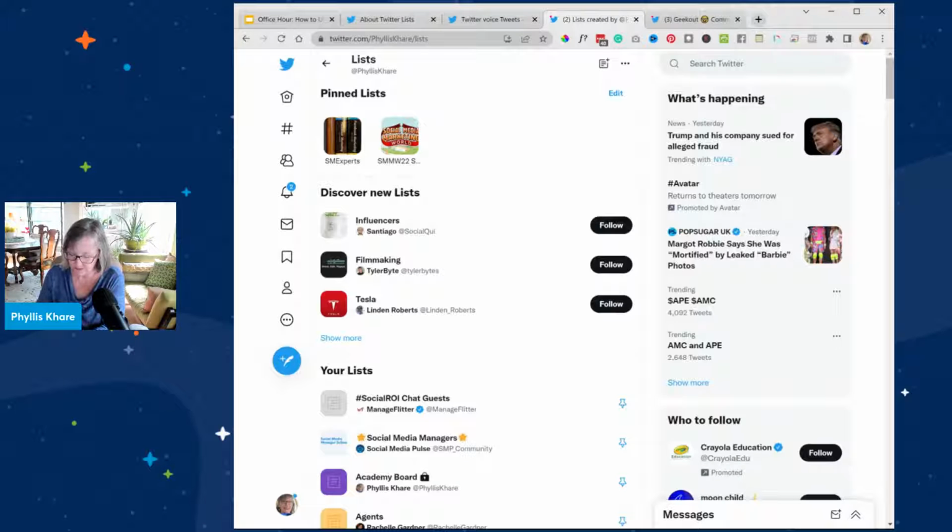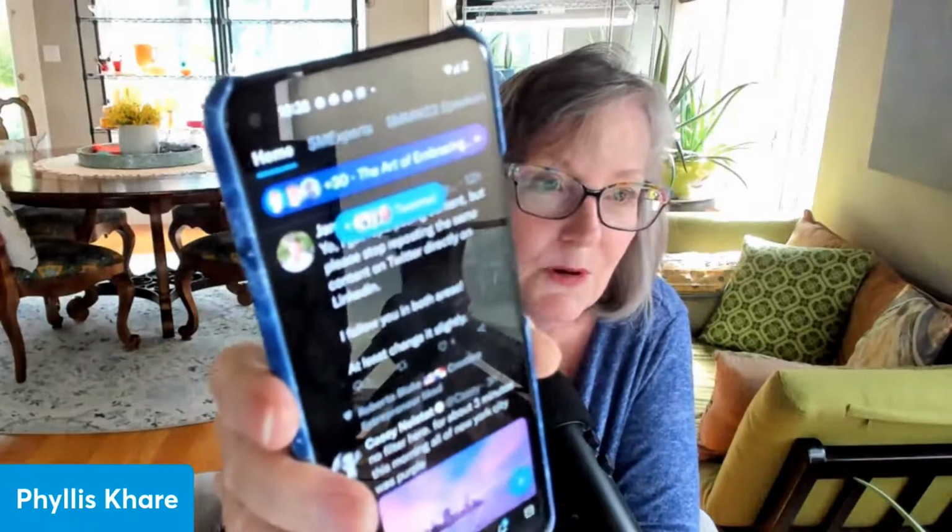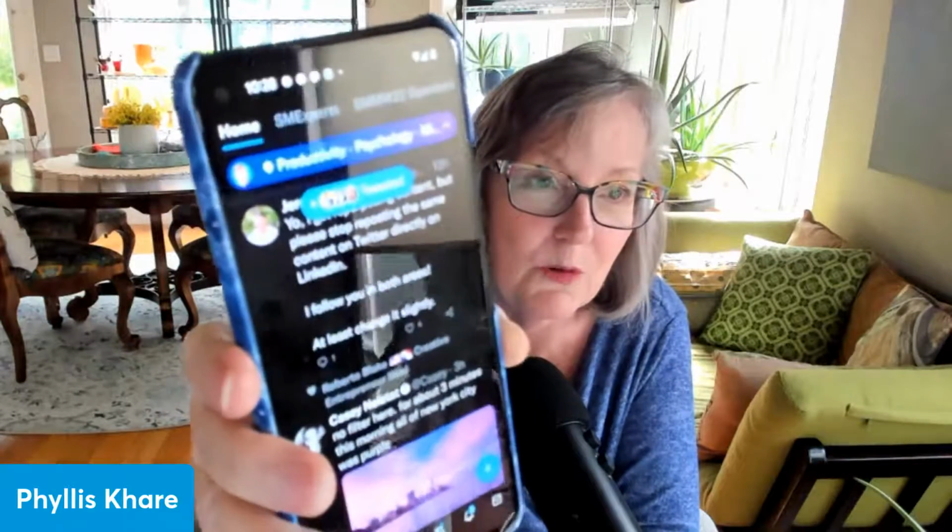And then what happens is on your mobile app, the way that shows up, and I'm sure you cannot see this, but at the very top where it says home, and like even if I do this, we're gonna do the thing you're not ever supposed to do live. At the very top, you'll see home, and then you'll see SME experts, and then you'll see social media marketing world speakers like that. Those are the lists that have been pinned on my account.